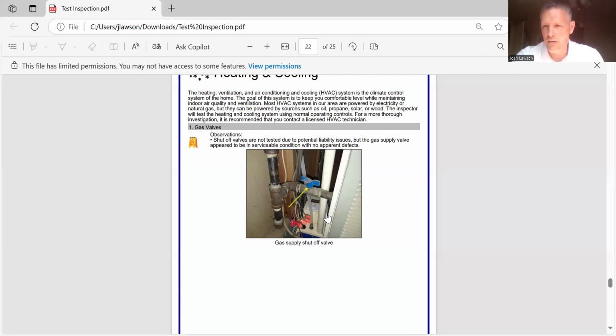But just in case you're not familiar with where to locate that or what it might look like, here's just a quick little picture pointing it out to you. Hey, this is how you shut off gas to the unit if you need to. And also a general limitation here.